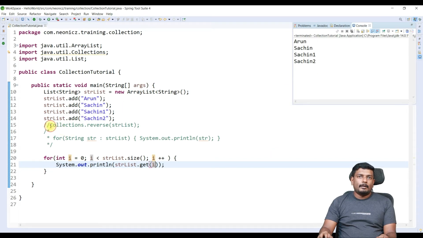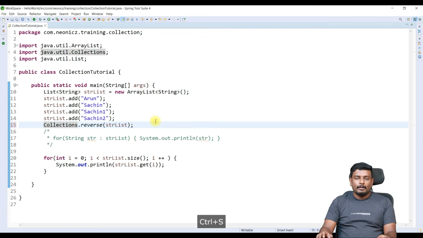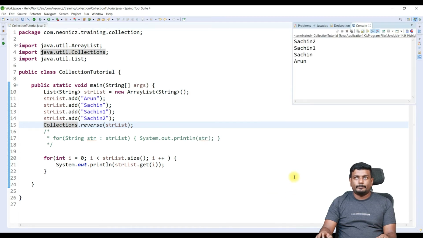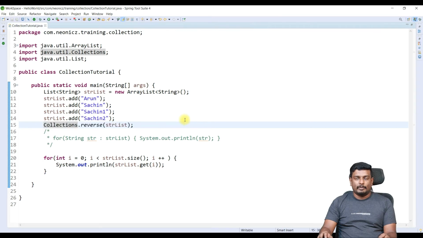Now let's remove this collections reverse, and see what it will print. Let's see whether the index is changing when it is reversed. Yes, so the index also gets changed when it is reversing using the collections dot reverse.